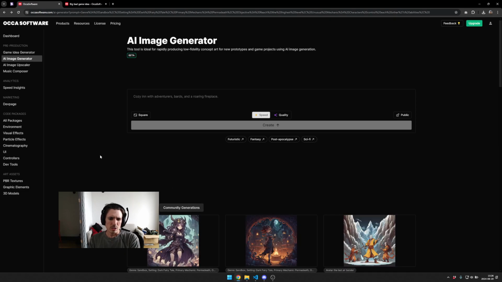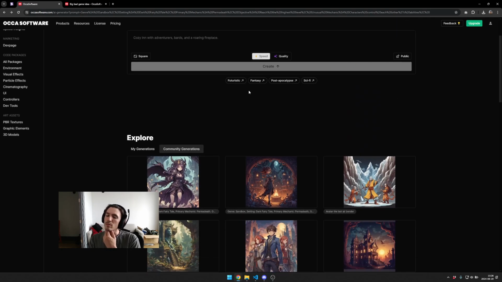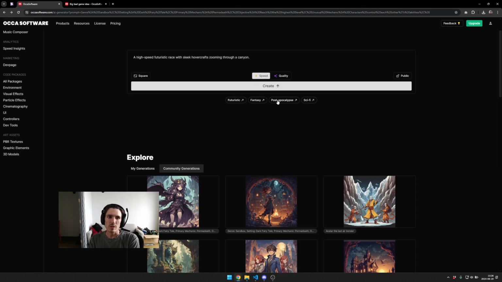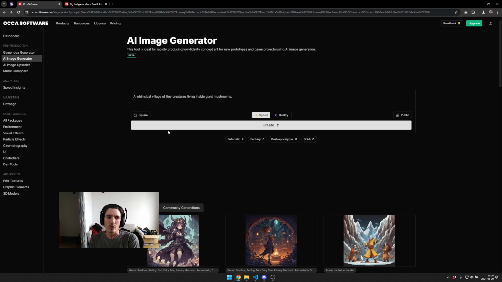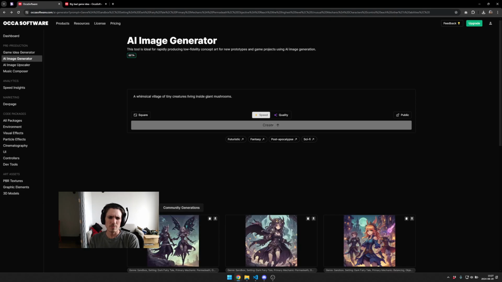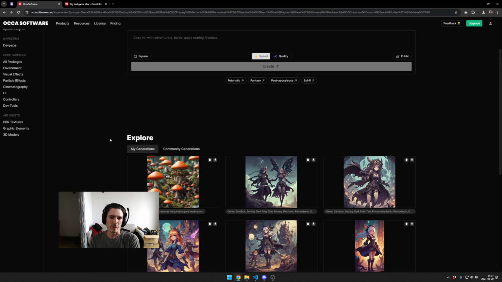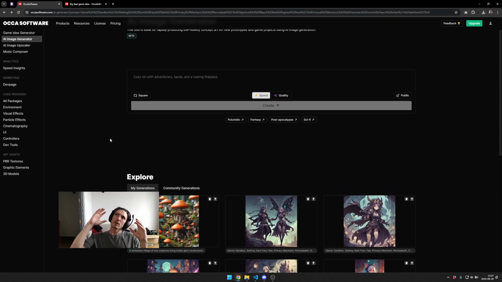Yeah, you can see some community generations in here as well. By default, they're public and you can make them private if you want, or you can use some of these different ideas, like maybe I want a whimsical village of tiny creatures living inside giant mushrooms. Then you can change your aspect ratio and just create that idea. Once you create it, it'll show up in your generations. And so you go from having a general idea about what type of features you might have to something more specific, like okay, it would have these features and this is a visual inspiration for how it might look.